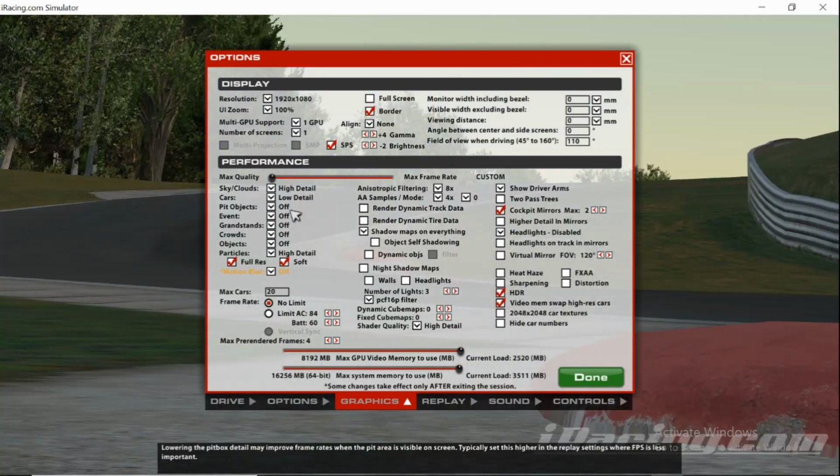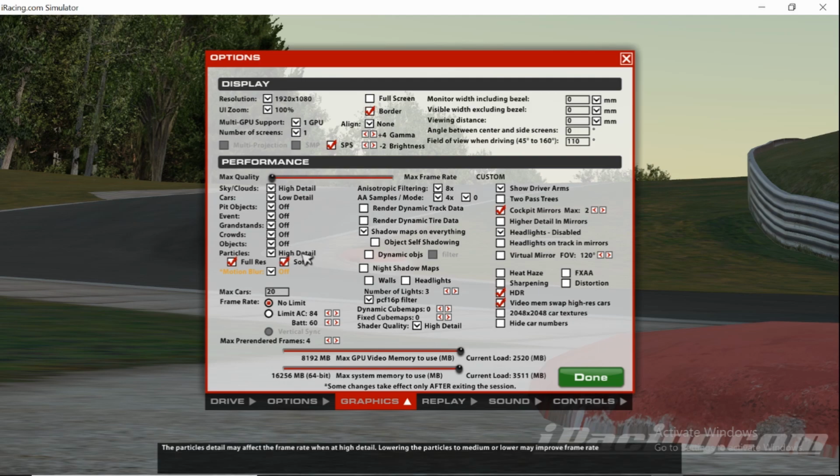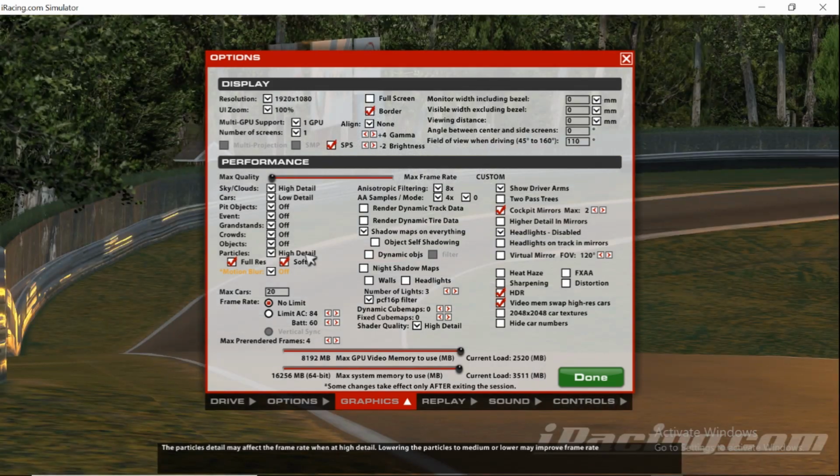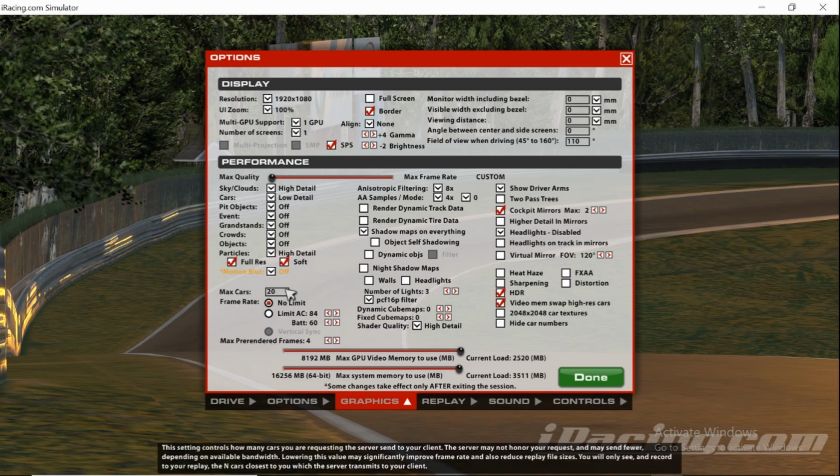Pit objects turn off, event off, grandstands off, crowds off, objects off. Particles, I probably need to see some action, so I put it at high detail. Tick full rest and soft. Max cars set to 20 or lower. Frame rate set to no limit.